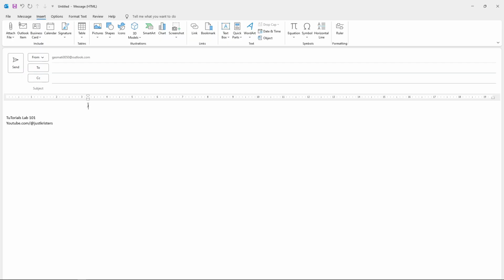And if at any point you want to hide the ruler again, you just go back to the same spot, click on the ruler option under the Insert tab, and it toggles off. The ruler disappears, but any formatting you set stays in place.